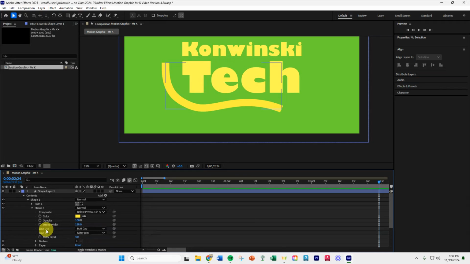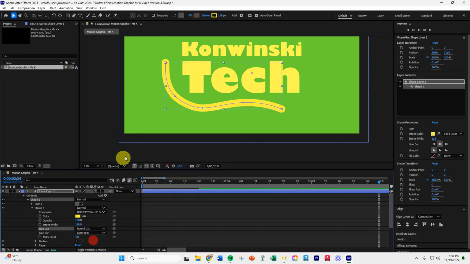If you notice the end cap, how this ends is represented with a butt cap, which is squared off. I can change that to a round cap, and that gives me a nice round edge.